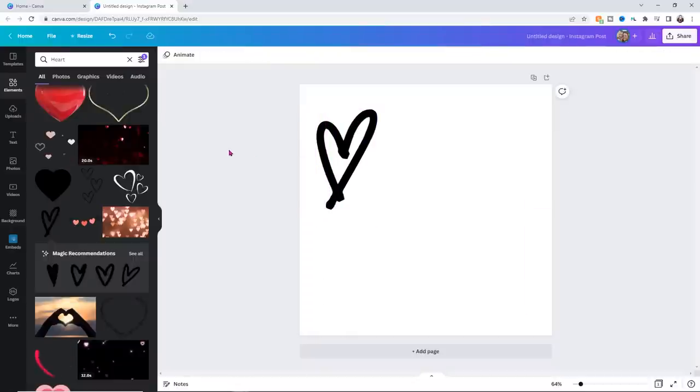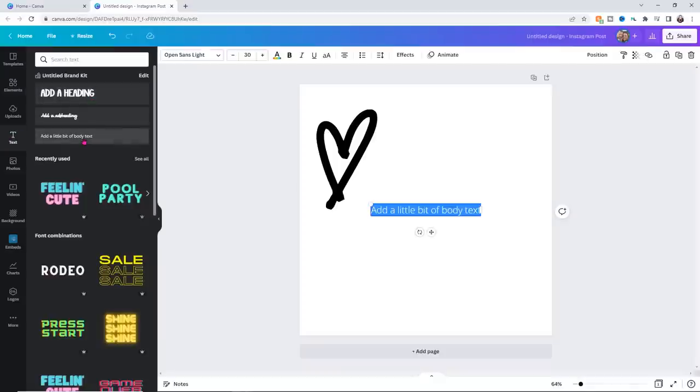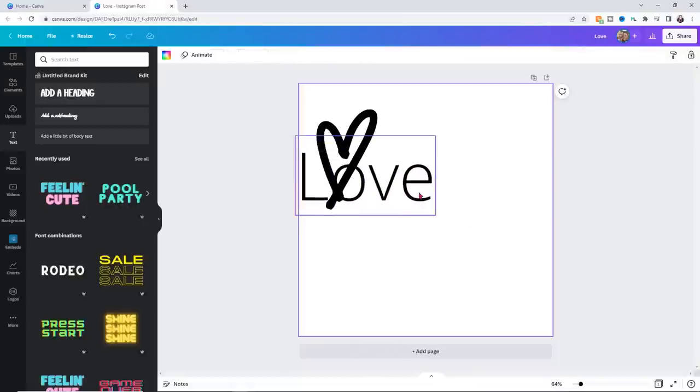And then let's say I just want to add some text. All I simply need to do is go over to text and you can just put in add a little body text and I'm just going to type the word love. The next thing that I'm going to do is just make this bigger so that we can actually see it.